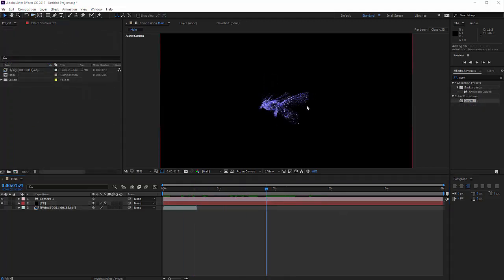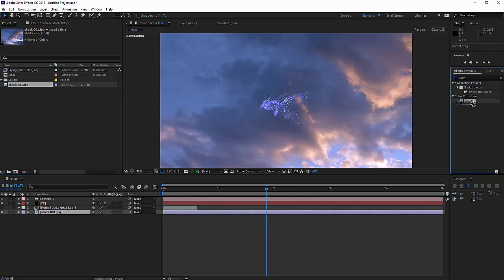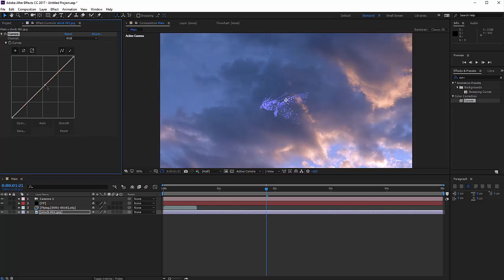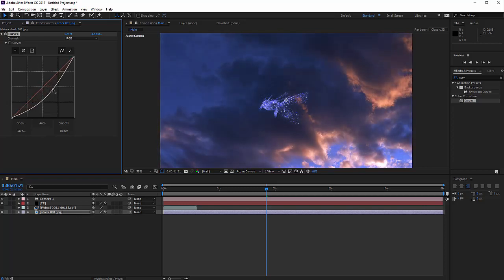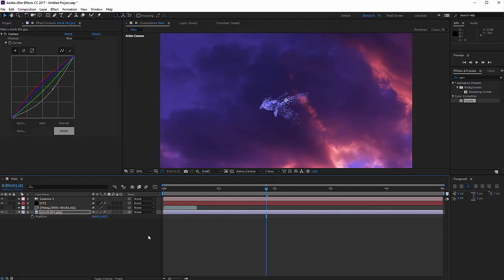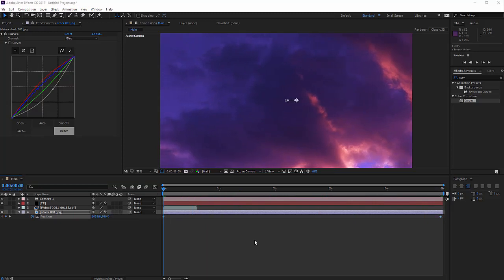It's time to composite it with a new background. So drag your background here in the project panel, drop it down here, and apply curves on it. Pull it down to make it look darker. Pull this one a little bit up. Pull this one down and this one up. Hit S on the keyboard to scale up your background. Hit P on the keyboard and go further in time here. Keyframe the position. Go back to the beginning of the comp and move it this way. And let's have a quick preview on it.